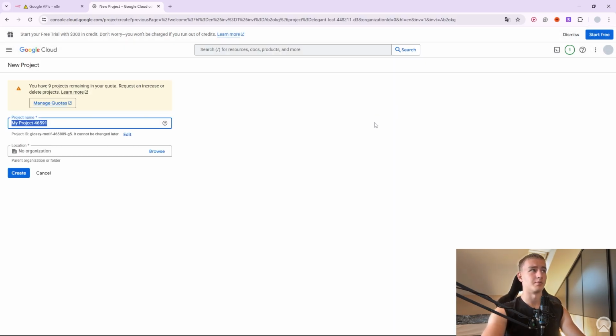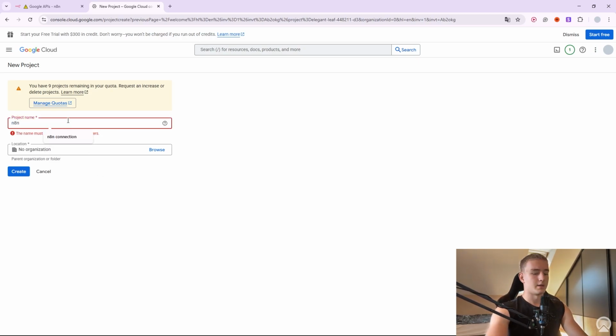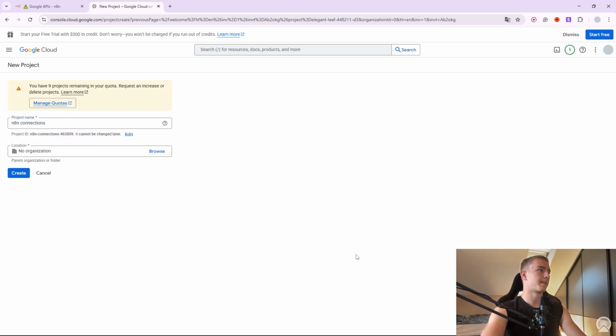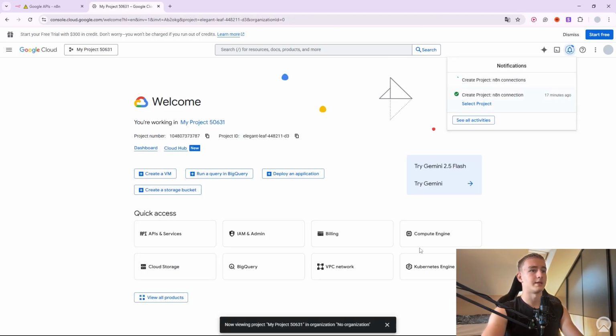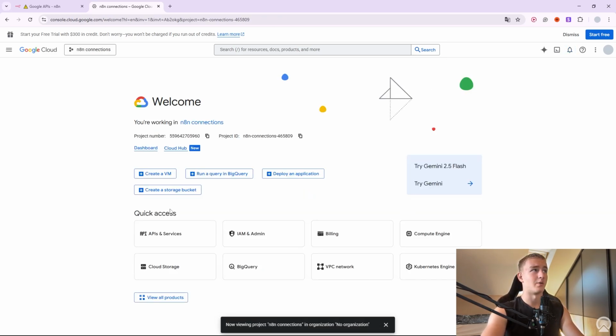So let's create a new project. We can name it whatever we want. Let's do n8n connections. Location, you don't need to add anything here. Let's just create it. Now we'll wait till it's created. I already have created a test for this. Great, let's select the project. Now we can see the name is changed to n8n connections, so we are inside of our project.